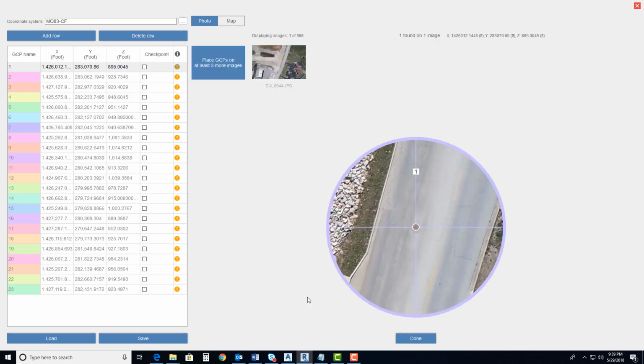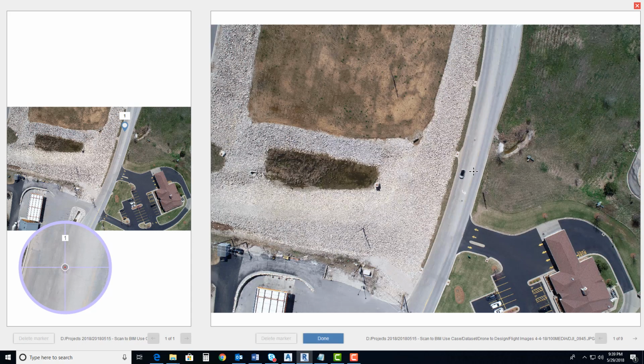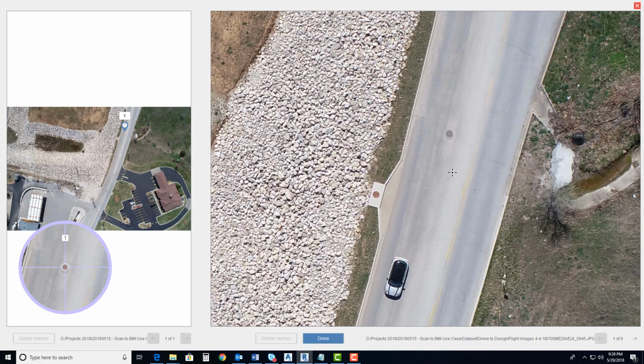Once I've done that, it tells me that I need to place GCPs on at least 3 more images. So I select that button and it brings up the rest of the images that are close to that location. So I'll just go to the next one and I'll zoom in, and it's this same manhole right here. You can kind of get oriented as to what other features are out there.